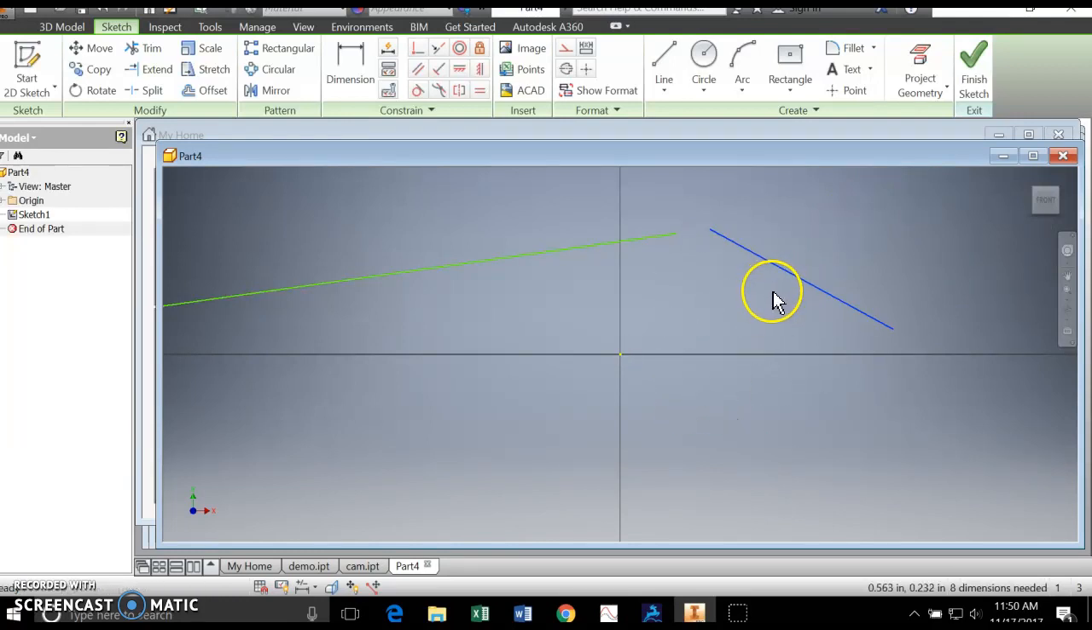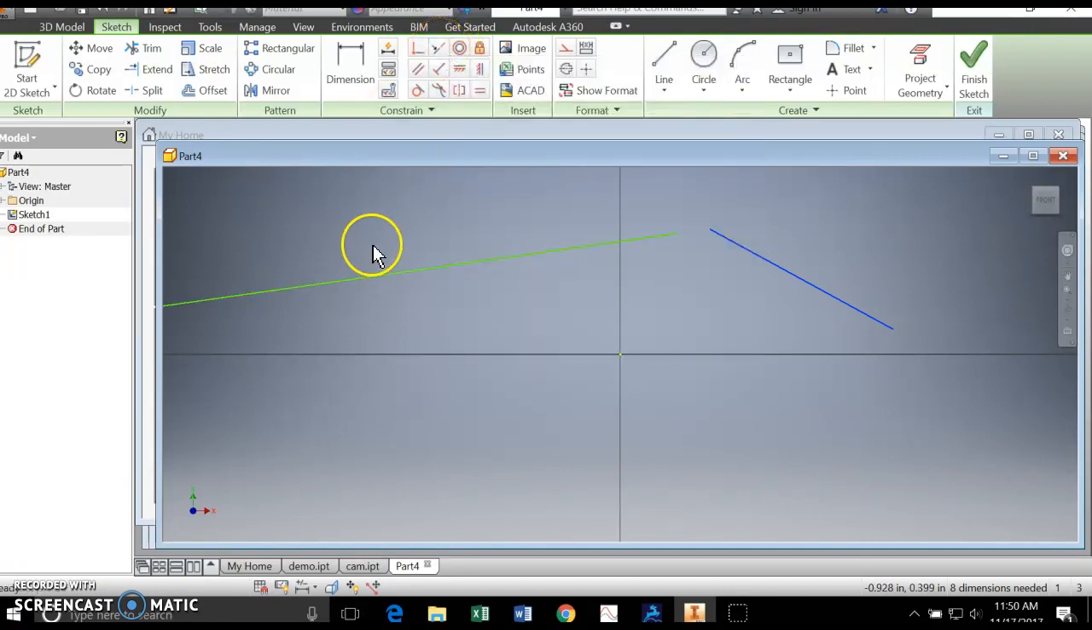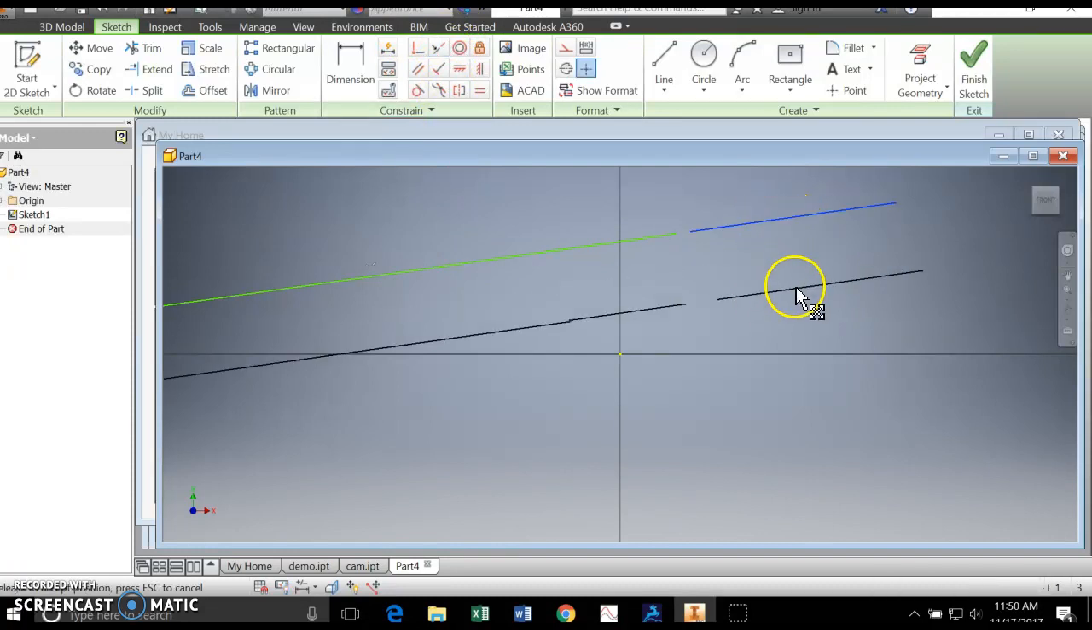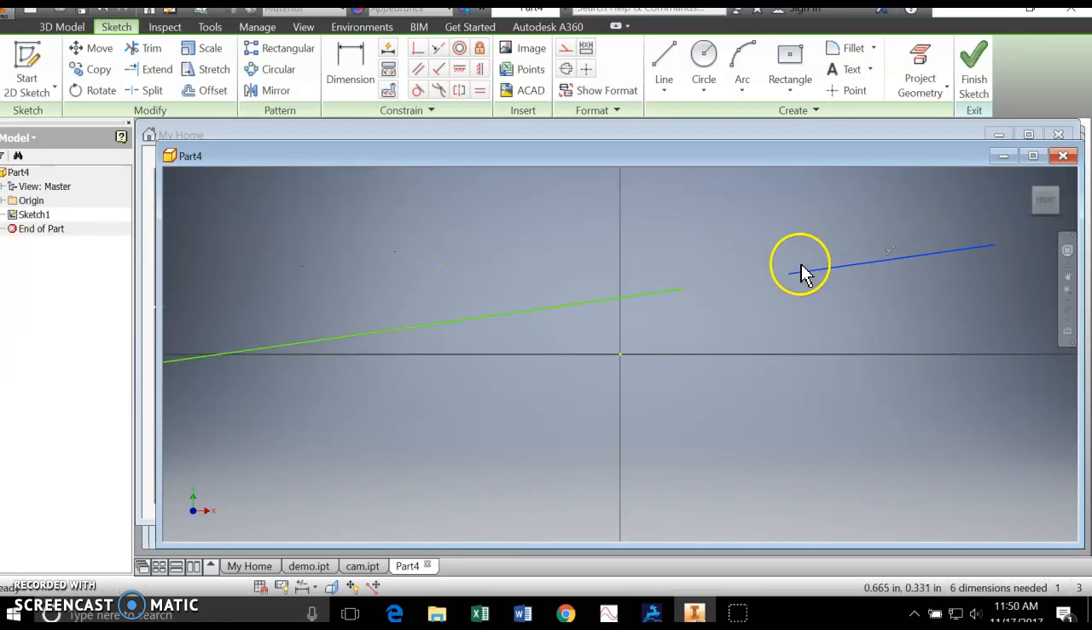So quickly, let's go over some of the other ones. What does this look like? Lining 2 lines up. So there's a collinear constraint. Let's go ahead and see what that does. Hit both. Makes them collinear, right? So I can still move. Let's get out of the constraints. I can still move one of them around, right? I can still change one of their lengths because I haven't constrained those aspects of it, but I did force them to always be lined up or collinear.